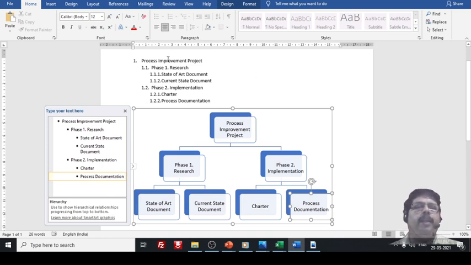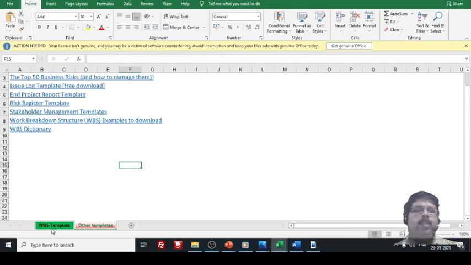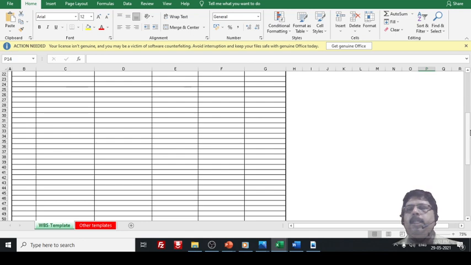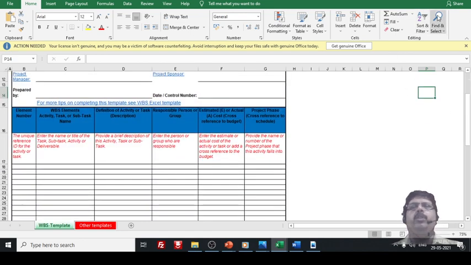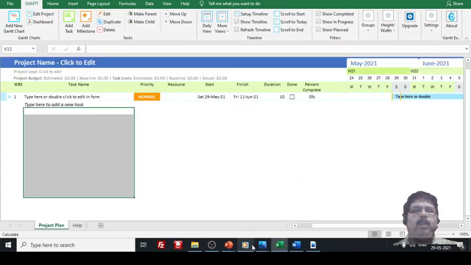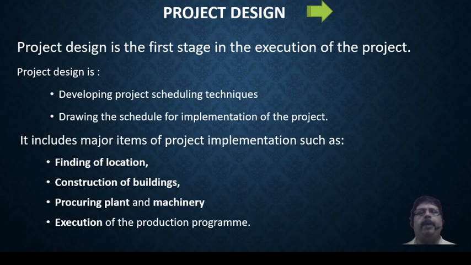So you can define it in this way, or there are some other examples also. You can define the work breakdown structure in Excel format in this way also. Now we are going to divide your work. There are different ways of doing this, but most of the time we do it with charts. So instead of going through the definition, it will be better to understand what is meant by drawing or developing the product scheduling technique.